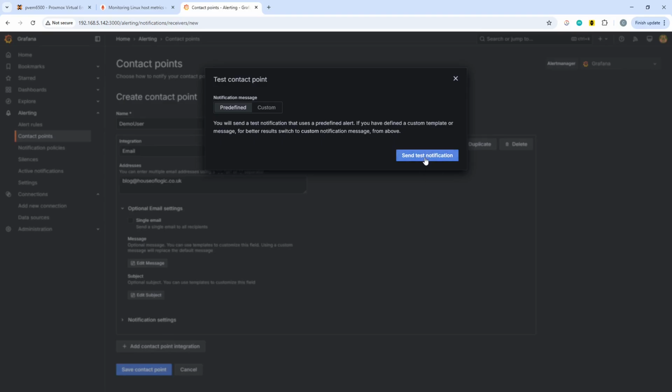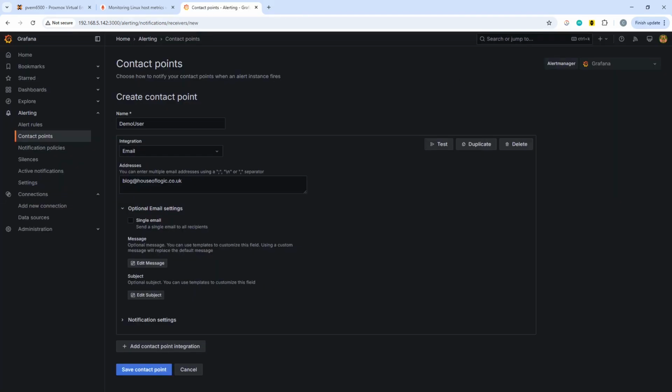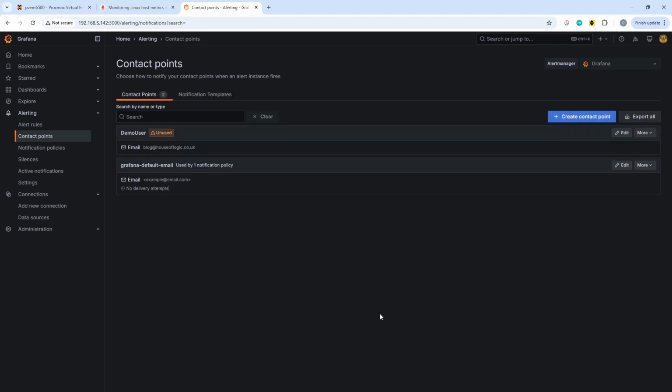Certainly I would suggest not going beyond this step before doing anything else. So that says it's sent, which is great. I'm going to hit save. Now it's telling me it's unused, but that's fine.